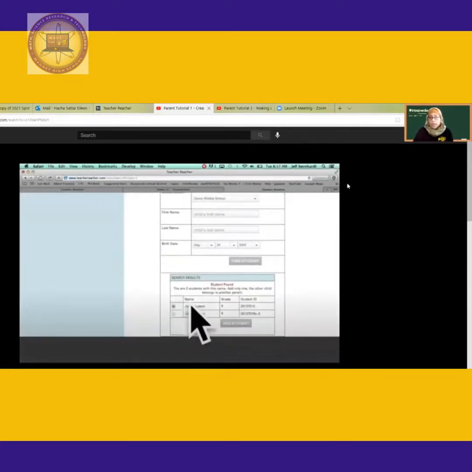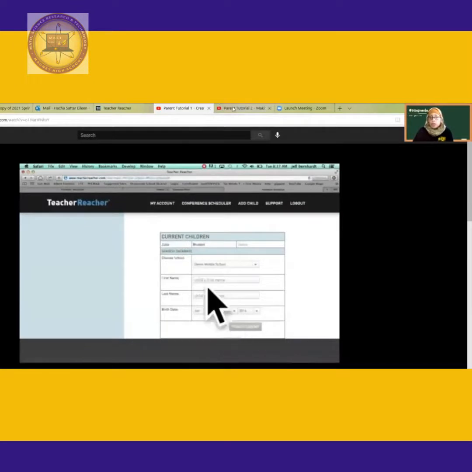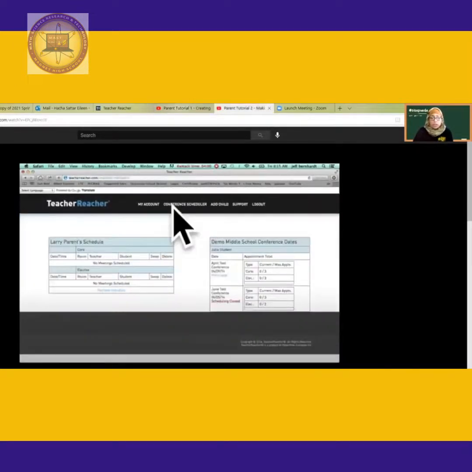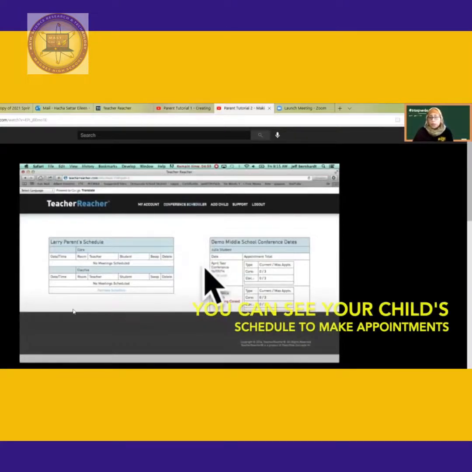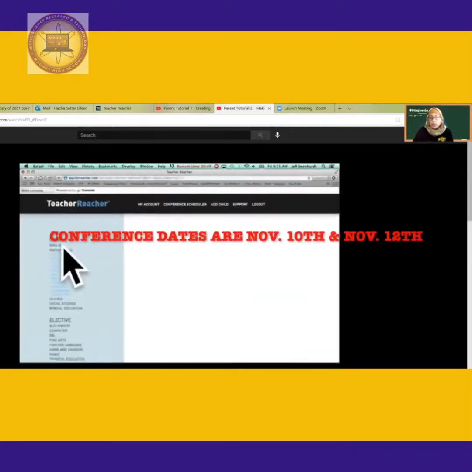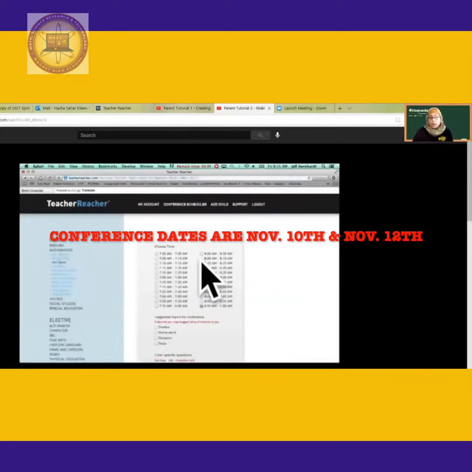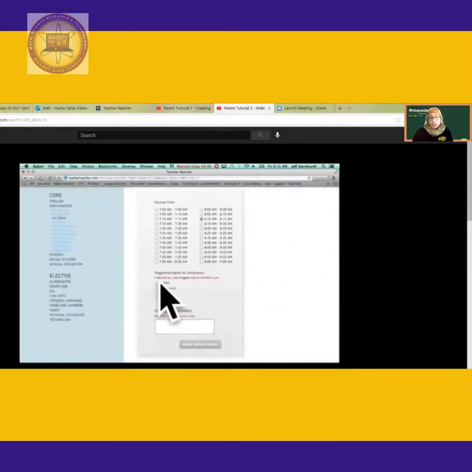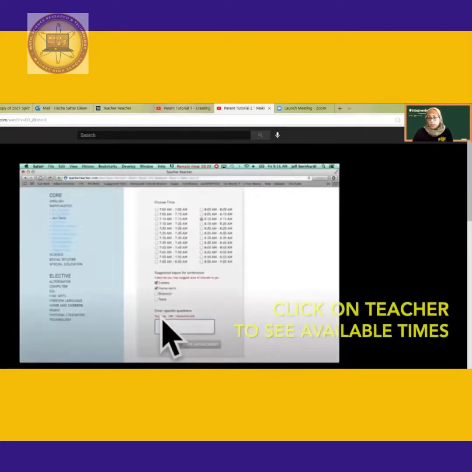Let me show you what that looks like. You're going to now log into teacherreacher.com, and once you log in, it will show you your student's schedule. It will ask you to choose a conference date, and it will give you a list of all the teachers that your student has. Once you click on a teacher, it will give you the different times on the different days, afternoon or evening, and you will see when the teacher is available for the conference.